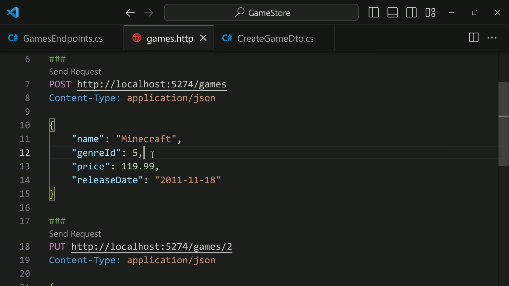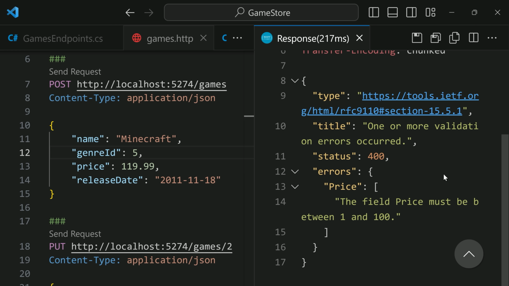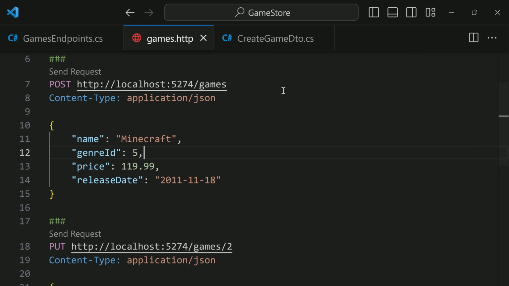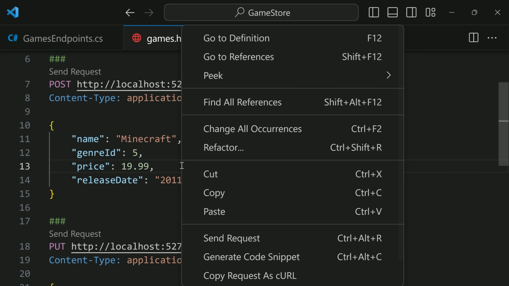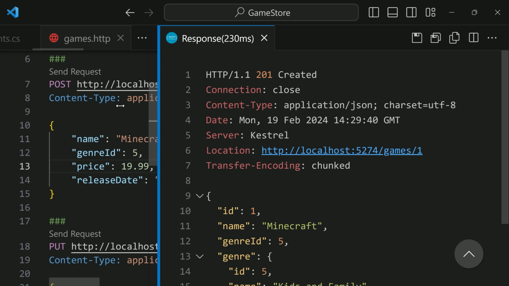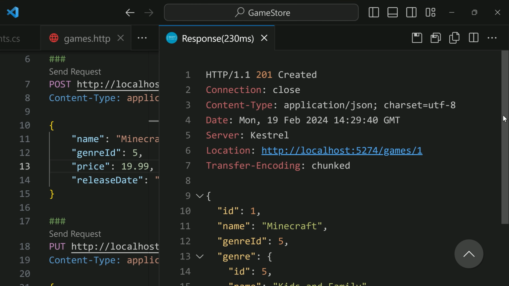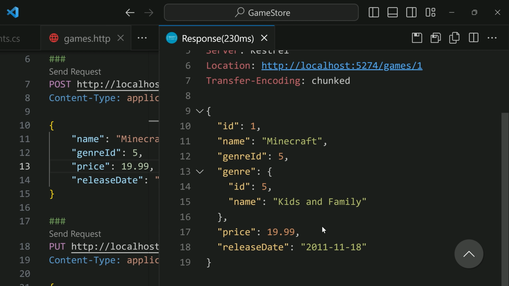So I'm going to just right click here and do send request. As you can see, we are getting a validation error, which makes sense because the price cannot be more than 100. So let me actually fix that very quickly. For Minecraft, it's going to be just $19.99. Let's once again right click, send a request, and the record has been created, right? We can see that Minecraft got created over there. It got assigned ID number 1 by the database, and everything is looking as it should for our brand new Minecraft game.